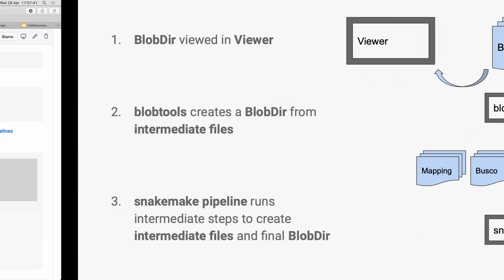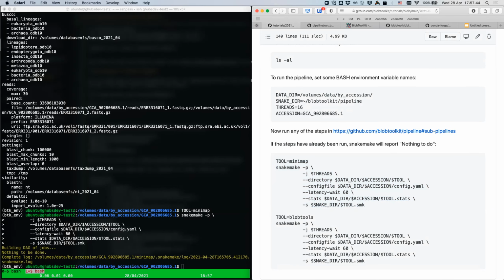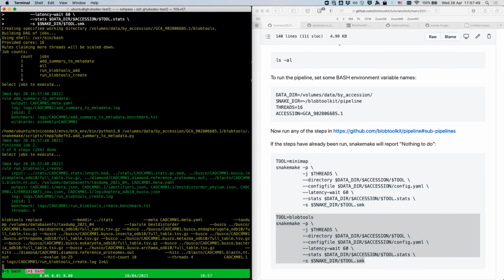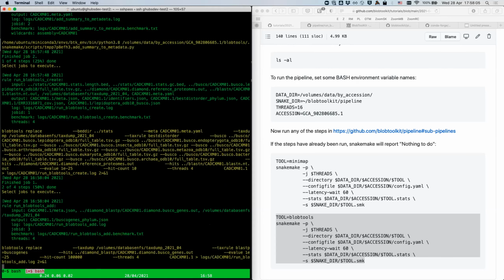So I'm now going to take tool BlobTools, copy this, paste it. And this time it's doing more things. Because what I did was I deleted that directory just so that I could show you what it looks like when you run it again. And actually, this is a good example, because it's telling you the exact command it is running underneath, which is BlobTools replace, get all the statistics from the bed directory, get all the meta information from this file, get the NCBI taxonomy. Oops, sorry, it's finished.